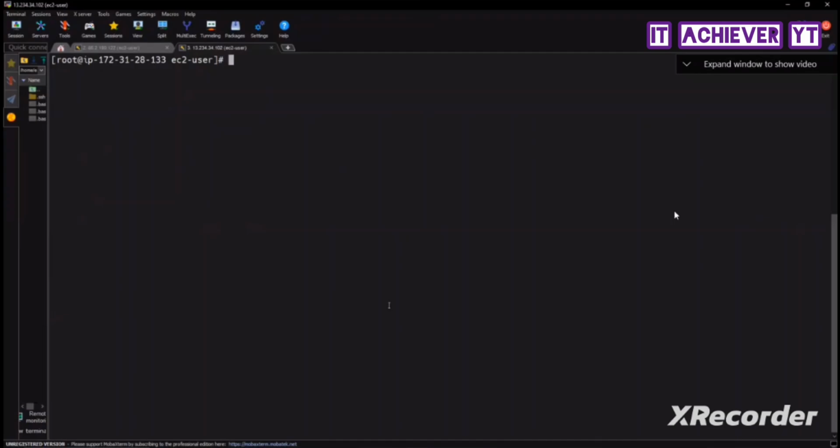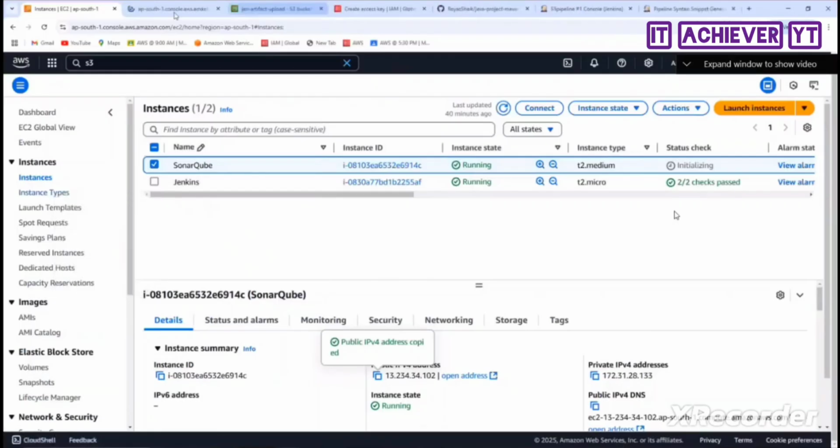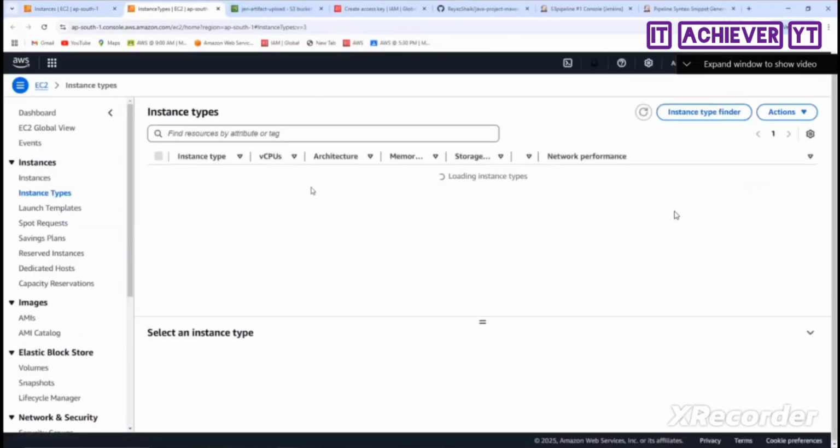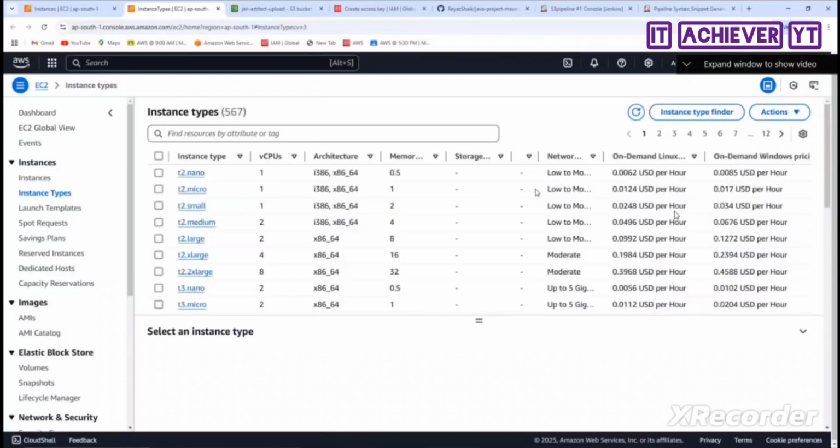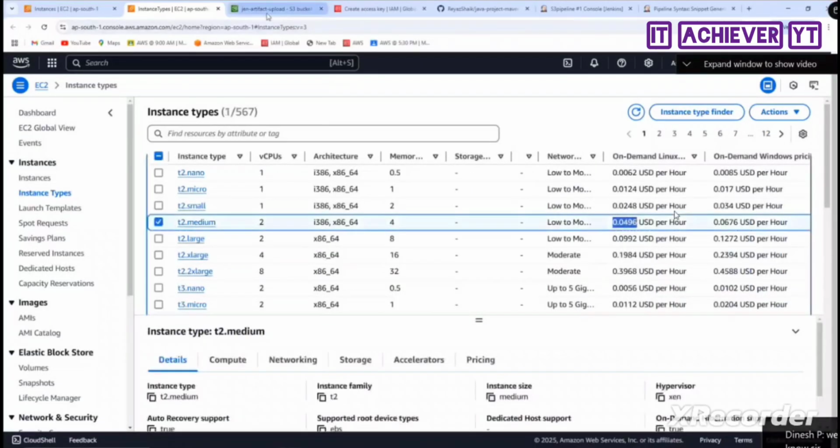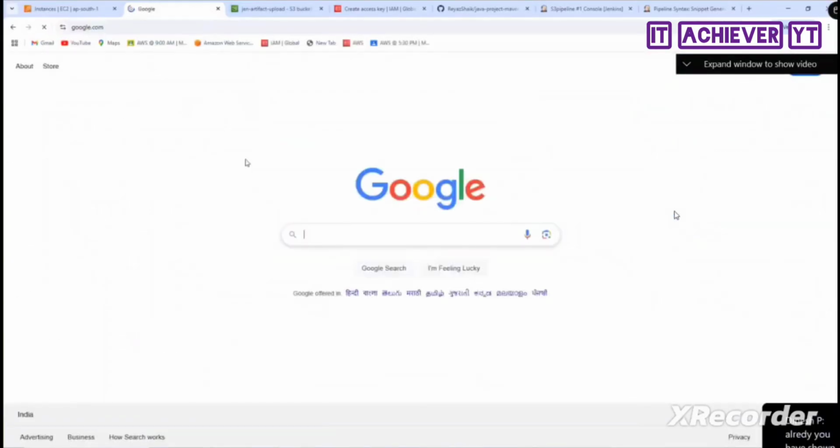And for T2 medium, if you want to know how much it costs, you know how to check the cost. Go to instance types. Here, go to instance types. So T2 medium, how much is T2 Linux? This one. Yeah, I've already shown, it's 87.